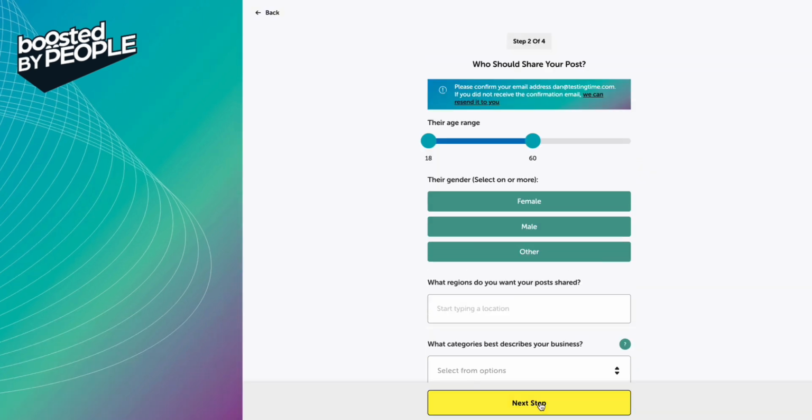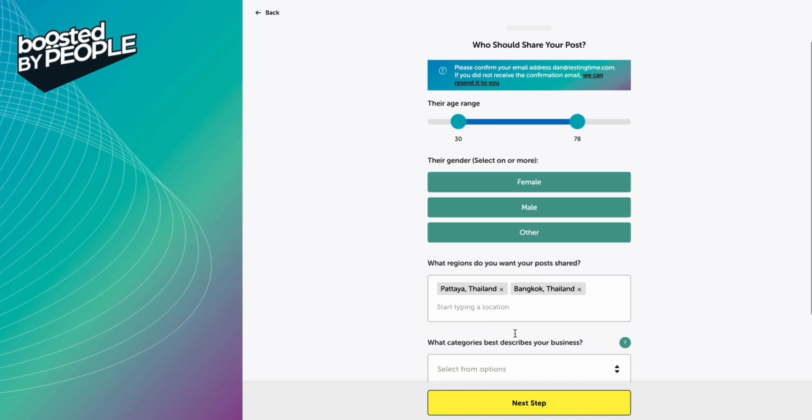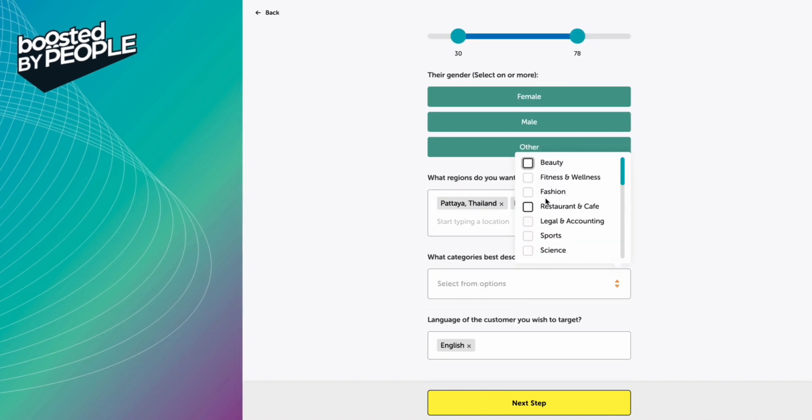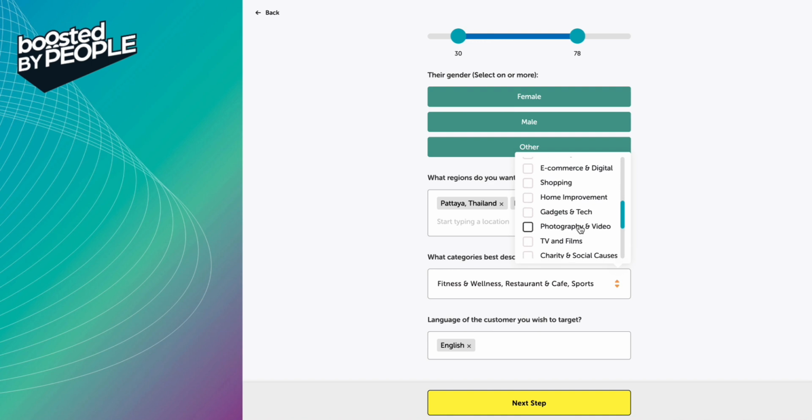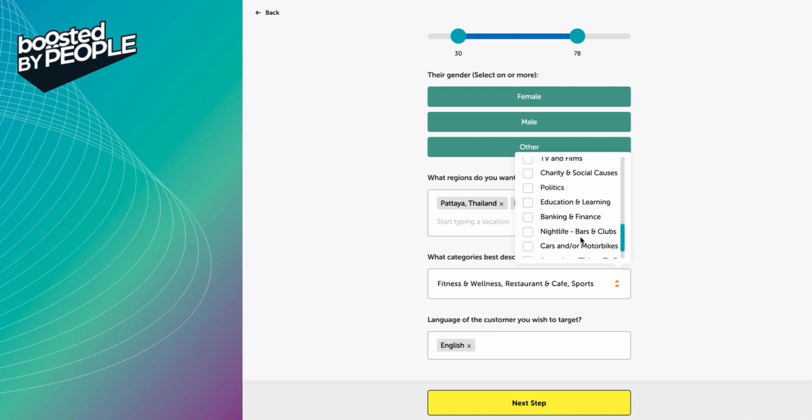So this is really cool, getting an army of social users relevant to your business. So you can select the age of the social user that you want to share your post, their gender, the regions that they live in. You can select multiple. Again, this can be just by country or cities within a given country. I put Pattaya and Bangkok. And then the categories, the type of interests that these social users have. So it's relevant when they share your content.